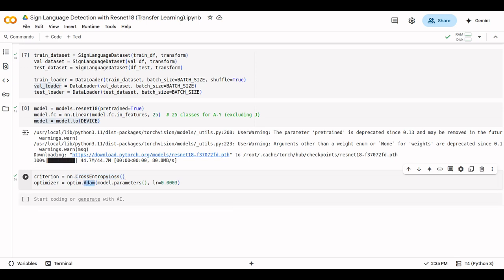Adam combines the advantages of two other extensions of stochastic gradient descent, AdaGrad and RMSProp, and adapts the learning rate during training for each parameter individually. We've set a learning rate of 0.0003, which usually works well when fine-tuning pre-trained models. Together, these choices help our model converge faster and more accurately as it learns to interpret sign language gestures.